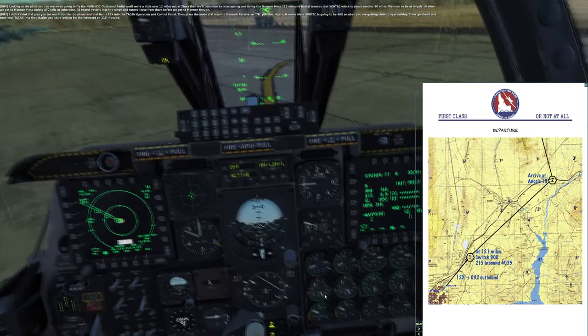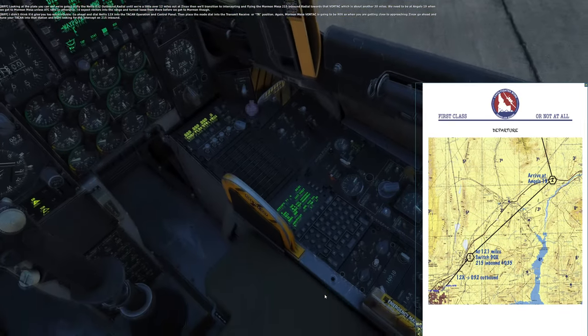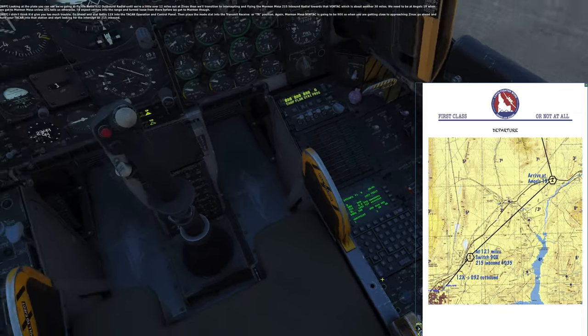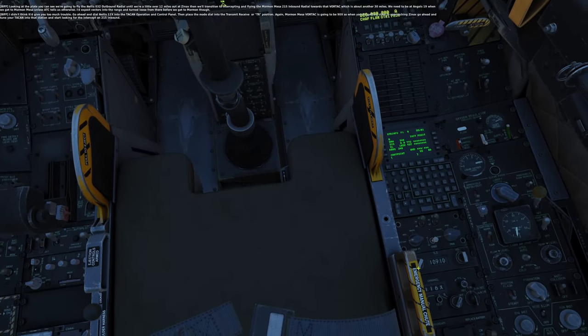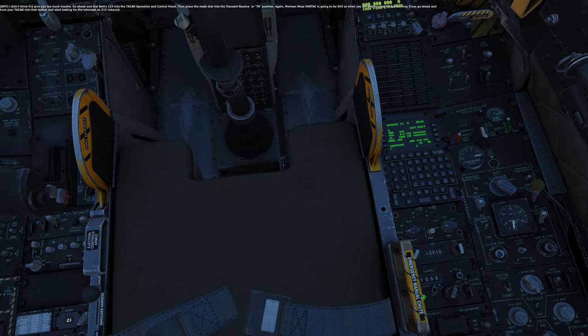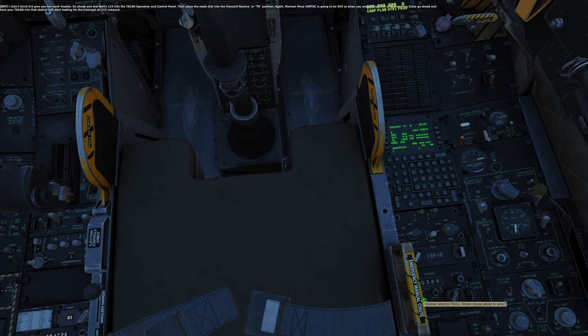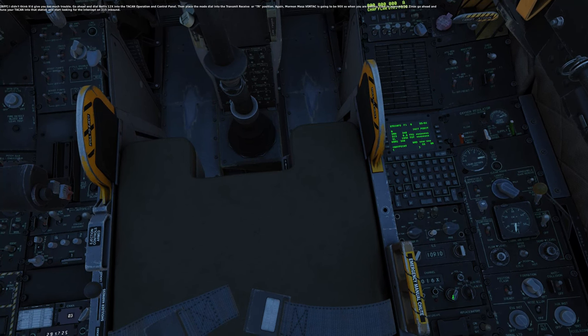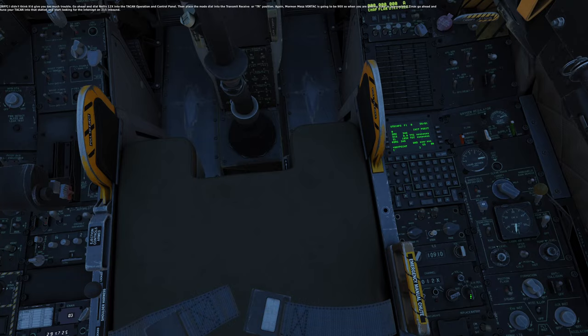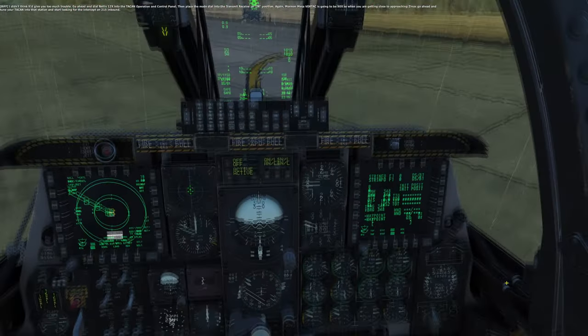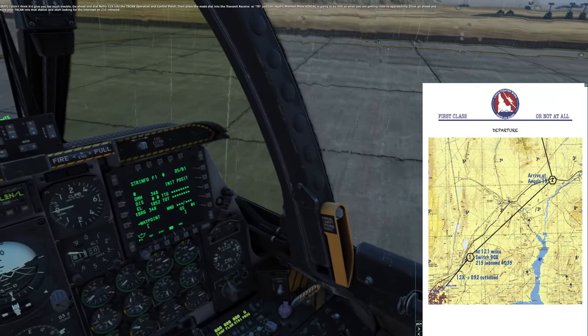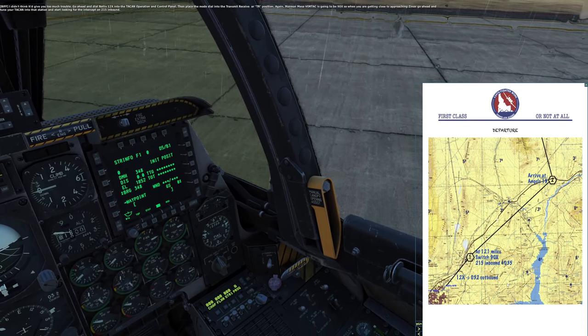Dial Nellis 12 X-ray in the TACAN operation control panel, then place the mode dial in the transmit receive or T/R position. Again, Mormon Mesa VORTAC is going to be 90 X-ray, so when you're getting close to approaching Zenac, go ahead and tune your TACAN into that station and start looking for the intercept on 215 inbound.